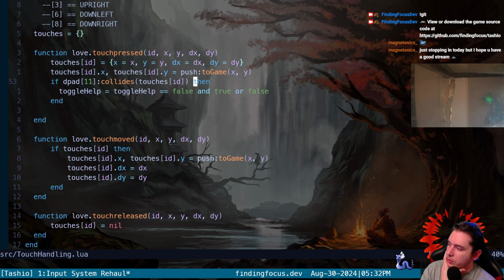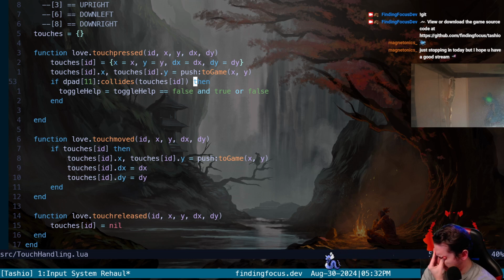We'd have to remove the direction once the touch is no longer colliding with it, right? So we could just flush the input list. Well, yeah, we can't do that. We can't do that. It's quite tricky, I think.